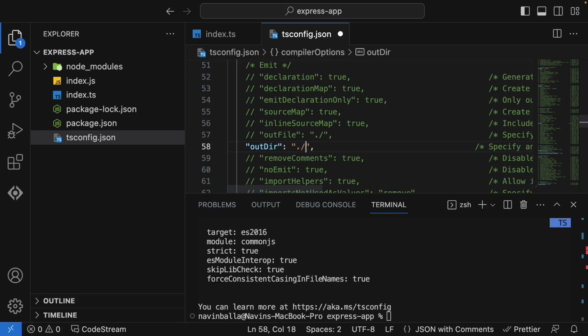So we'll mention here it should be inside a dist folder. What we mean by dist, it's a distribution folder. As soon as we are doing that, if we compile, we'll be able to see the distribution folder. But right now we are not compiling any TypeScript file yet.